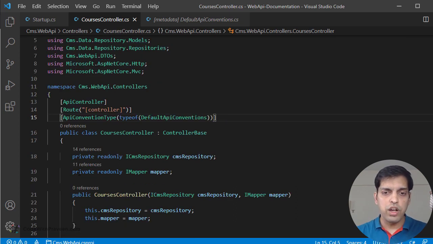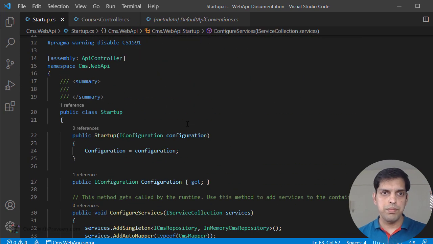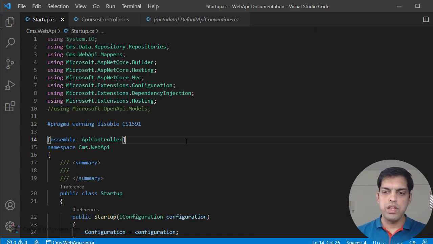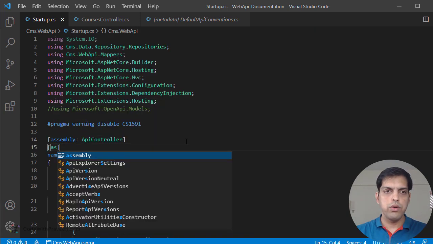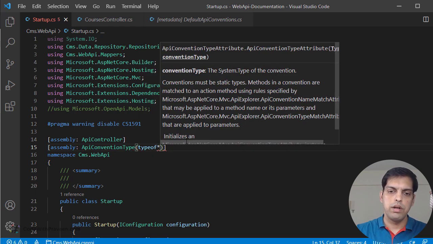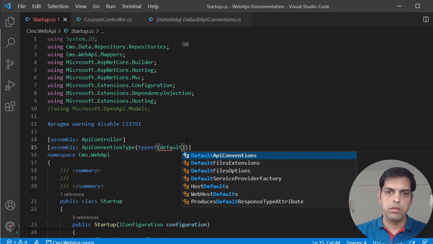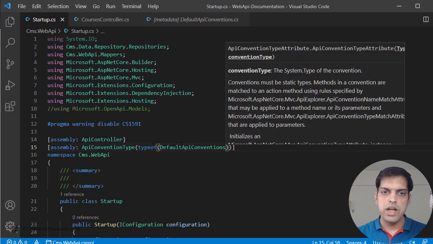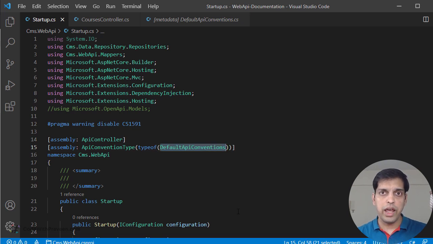So I have come to the top of the controller. I'm going to comment it out. I'm going to include it at the assembly level. To include at the assembly level, you go to the startup class. So once I am at the top of the assembly, startup.cs, I'm going to add it as assembly followed by API convention type of default API convention. Once done, it's going to apply this specific type, namely default API conventions type, for all the controllers and the action methods defined in them.